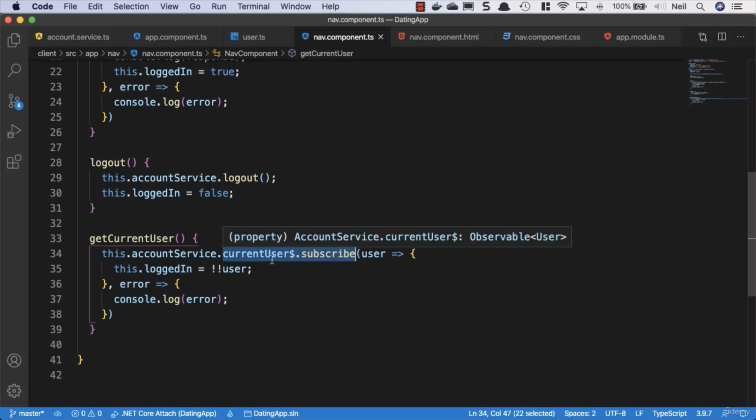This never completes. So we've got potential here for memory leaks, and whilst this particular one isn't going to cause us any major memory leak, it's not good practice to subscribe to something like this and then just not unsubscribe from it. So what we can do is take advantage of the async pipe to address that.